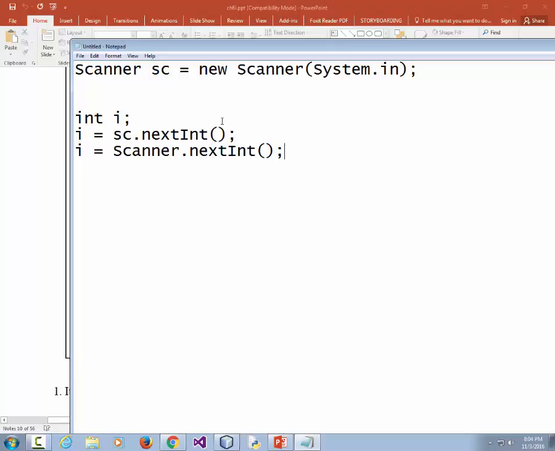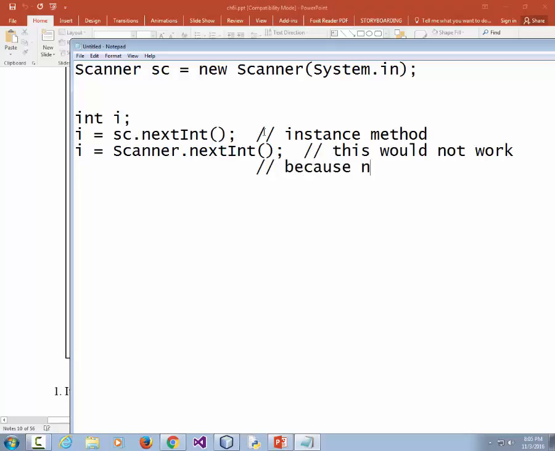So this is not a class method. It is an instance method. We had to have an instance, and an instance is an object that was created with the new keyword. So this is an instance method because when we invoked it, we used an object in front of it rather than the name of the class. This would not work because nextInt is an instance method.